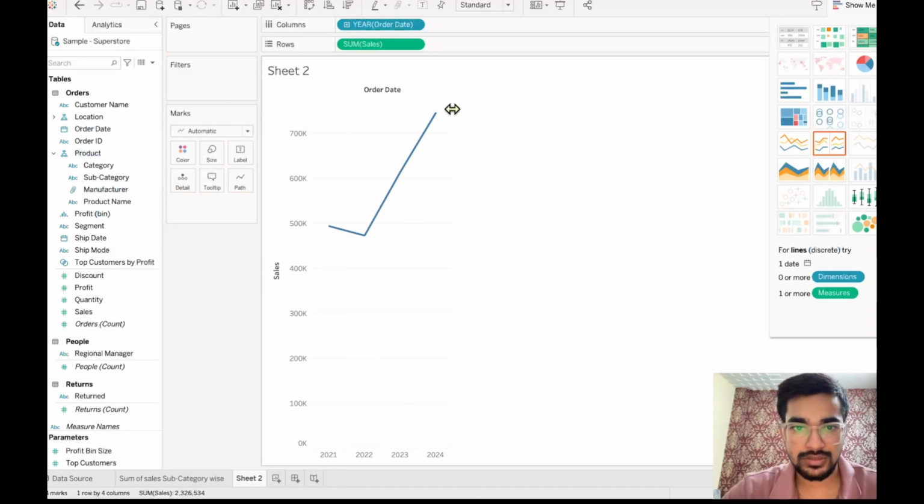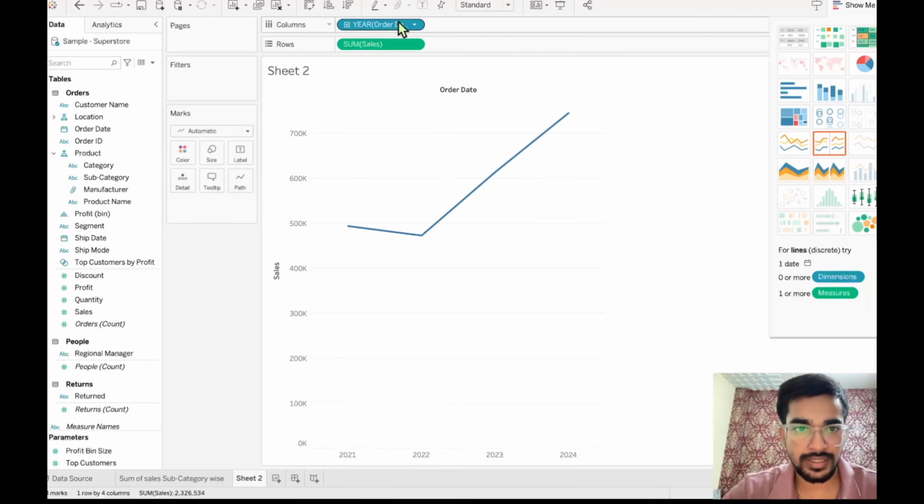If I increase the width of that, it will be more clear. You can see it is automatically taking the date, and it is automatically taking the year of the order date. In the plot for the order date we have 2021 to 2024, and this is the sales value that we have. This is the trend line, that means the line plot that we have.